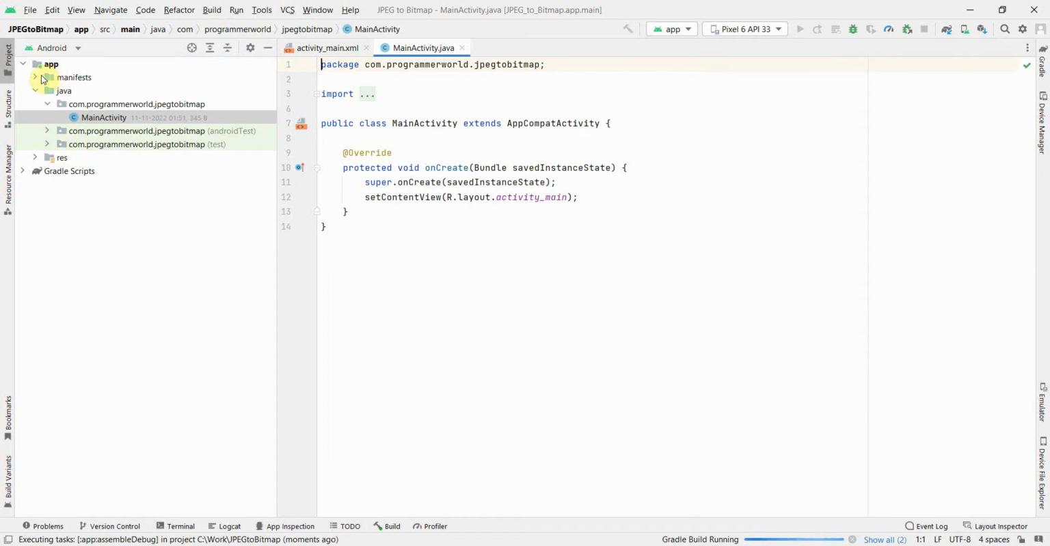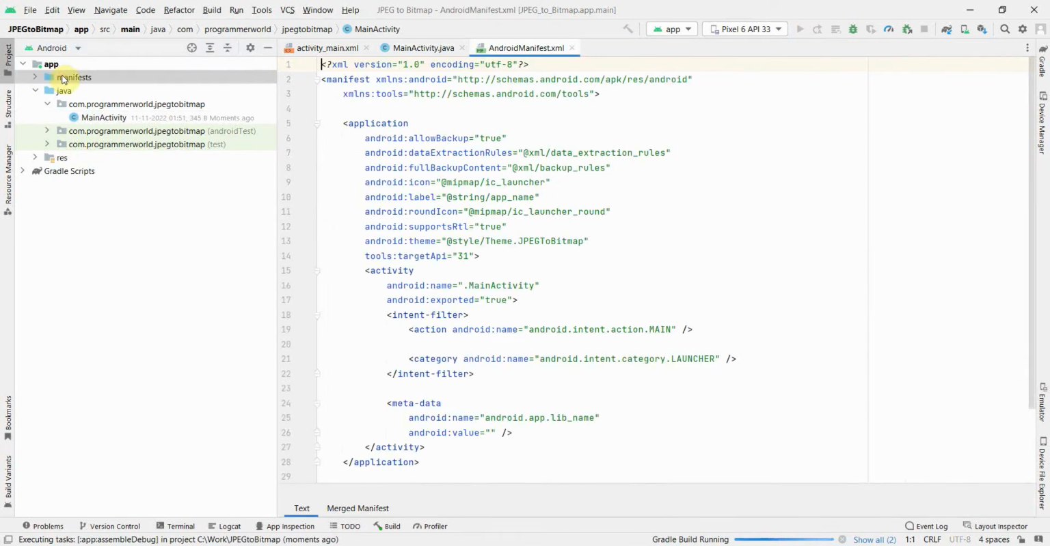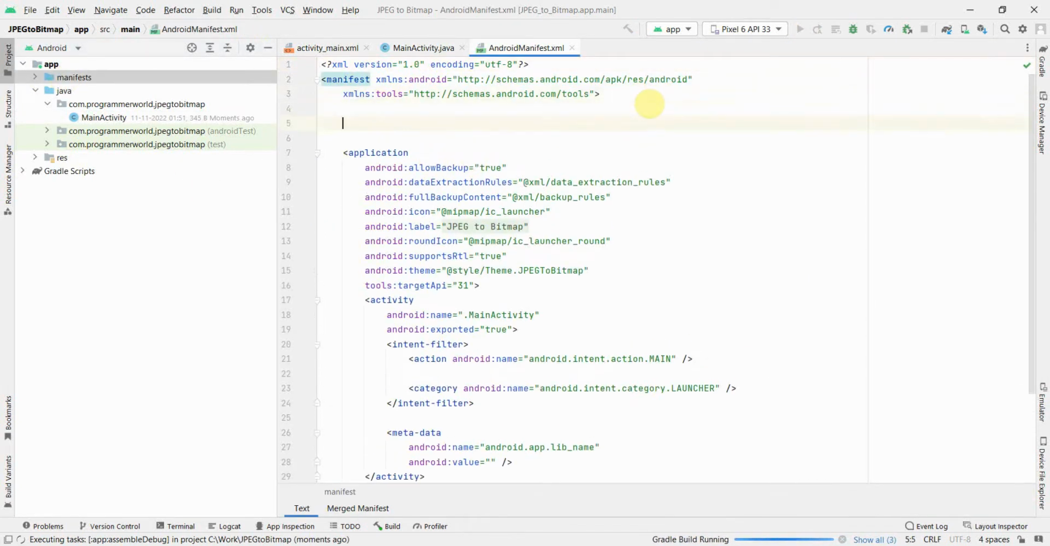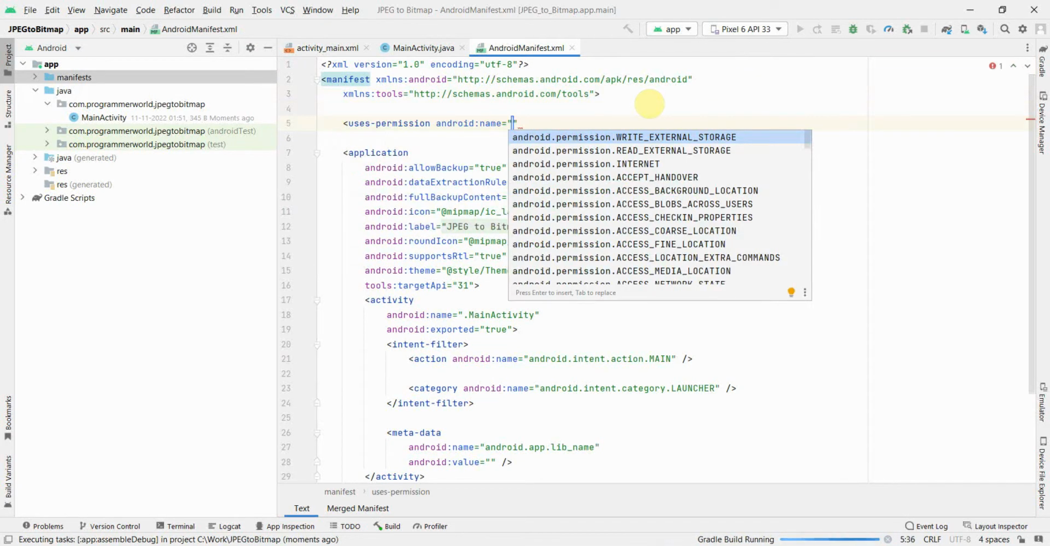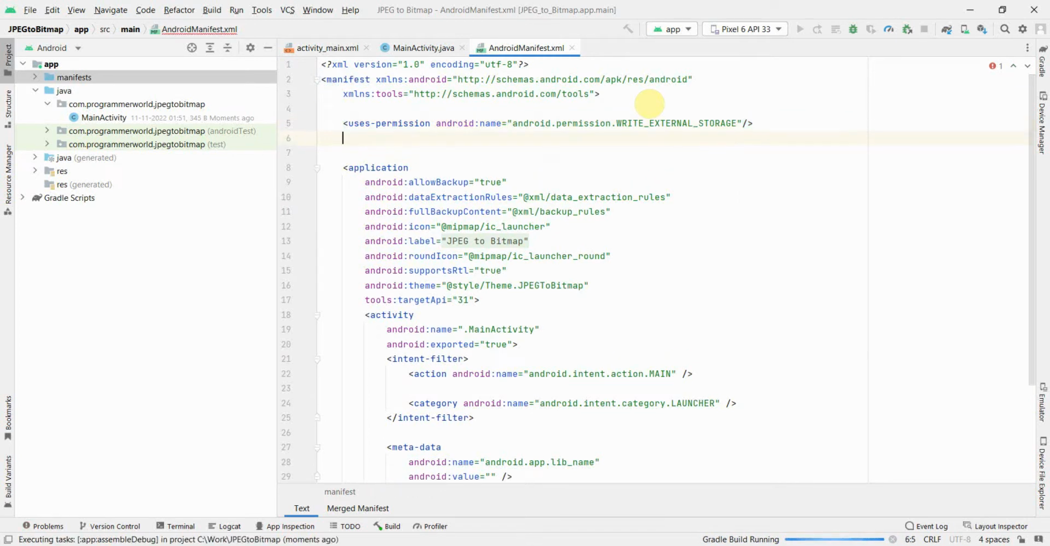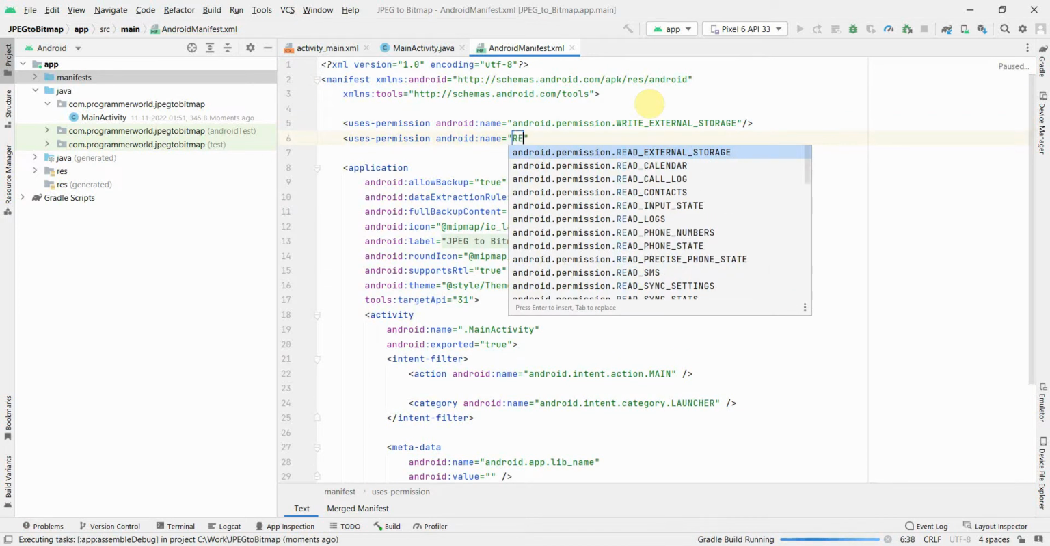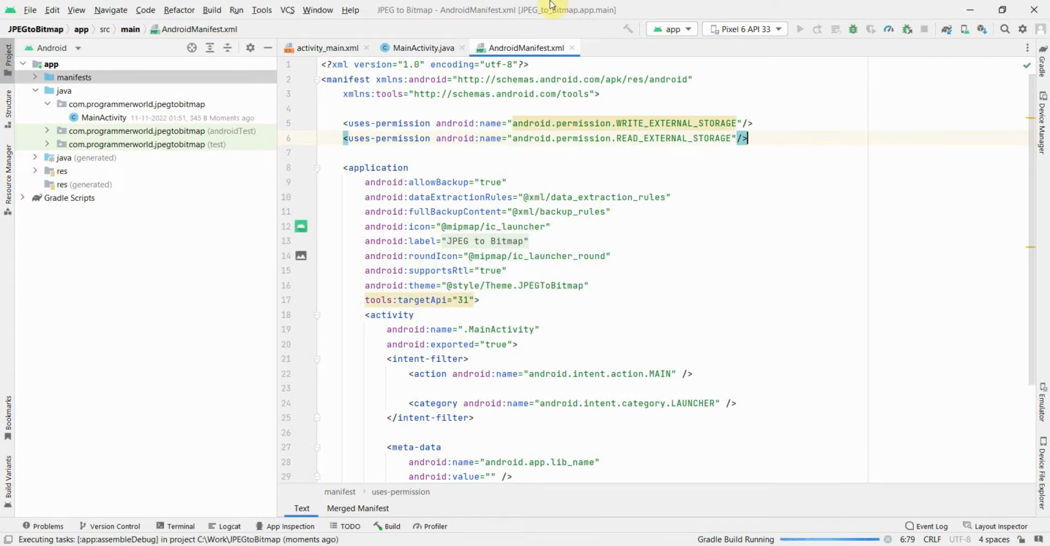On the right hand side, and in the manifest file I'll define the user permission. Some of the user permissions like read and write external storage. So I'll start with write, then I'll also give read. Perfect. And I think that's all for the manifest file.